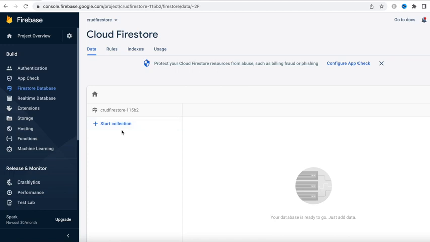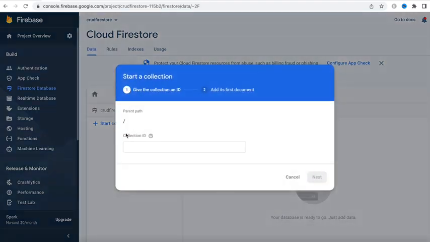Now over here we'll click on this button which says start collection. A collection in Firebase is more like a table in MySQL. So when you create a new collection, you are actually creating a new table. Of course you could have many tables. So we'll create a new table or a collection, and we'll give it a name.